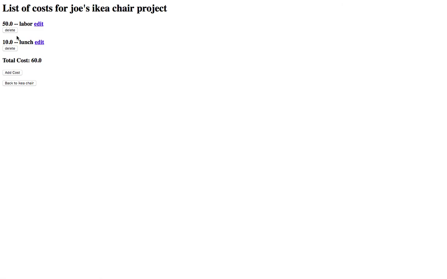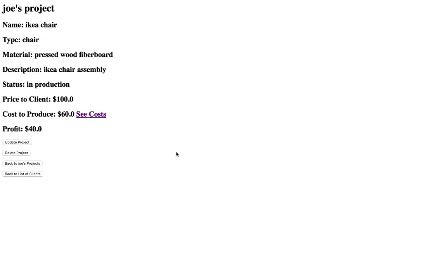So let's just add another cost, let's say you take like a lunch break or something. I don't know why you would add that to the cost of this, but here we are. So great. So as we add our costs, we list them out. You have your option to edit or delete for each one, and your total cost is tracked here at the bottom. Let's go back to the project page. Great. So now you can see our profit is populating based on our costs subtracted from the price of our client.